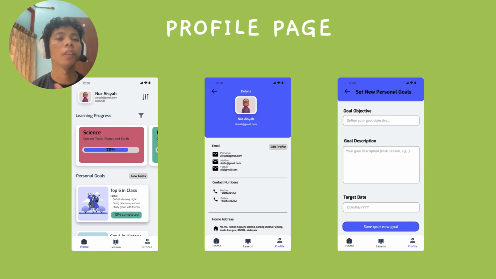So lastly, we have the profile page. So in this page, the students can track their learning progress. As you can see, there is a learning progress section. So for example, in the science subject, this student is at 70% progress. And then we have the personal goals for the student to achieve their personal goals, and they can view their personal goals in this page.